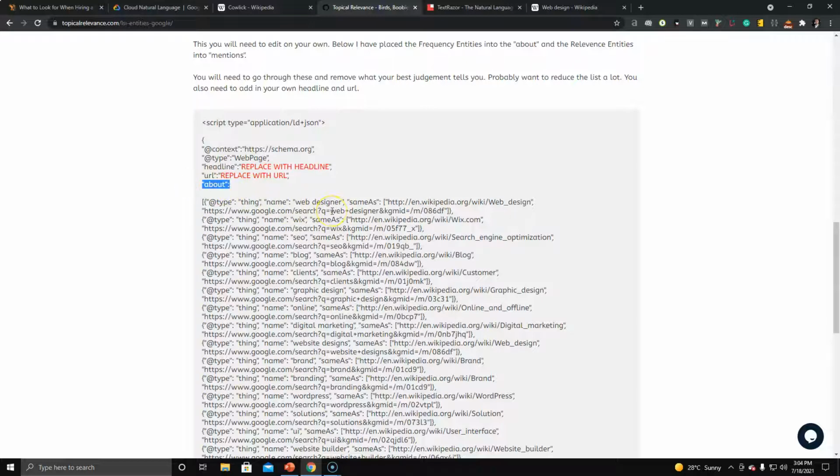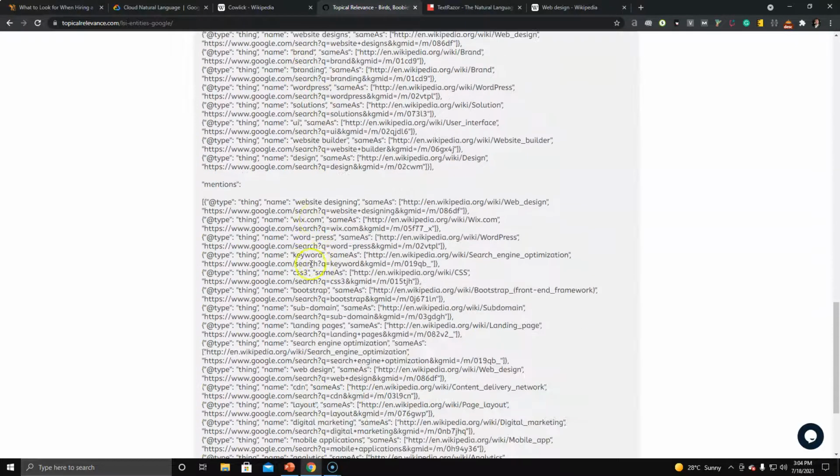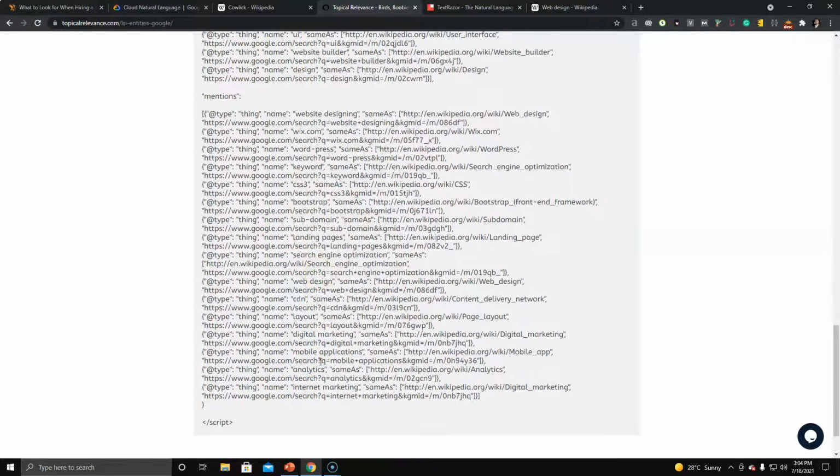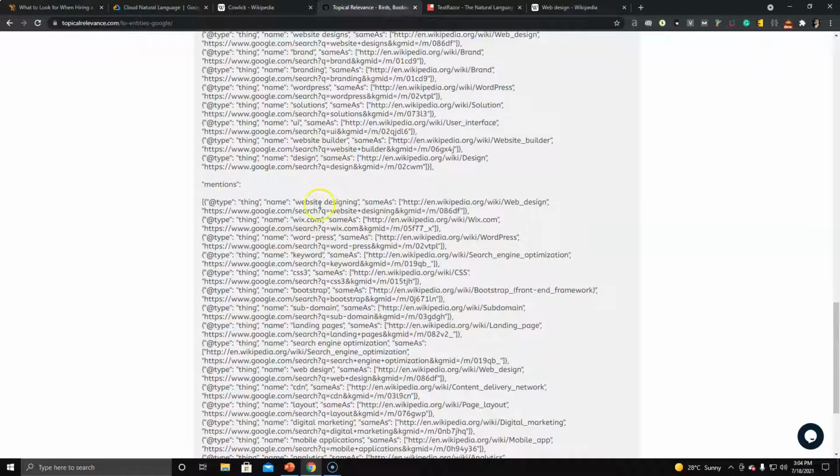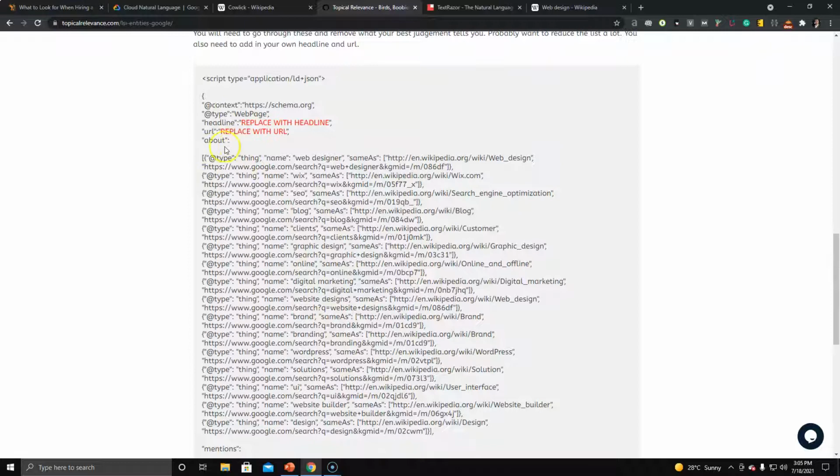So the topical relevance tool has web designer as the top level entity at the top, which is great, and then some other things as far as mentions, Bootstrap, CSS, landing pages might be a little less relevant. I would probably move web designing from mentions up into about.